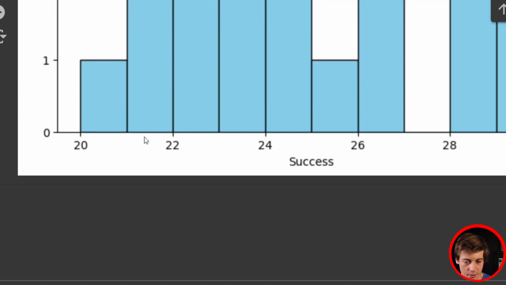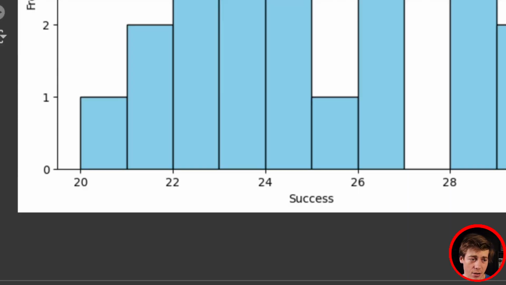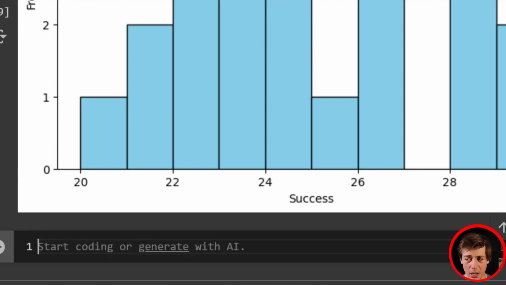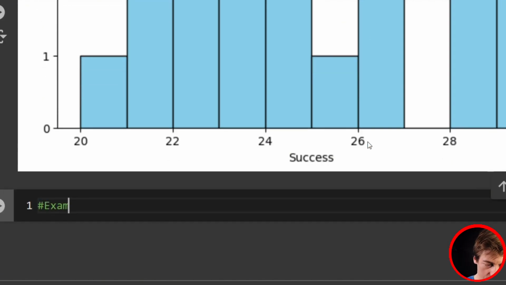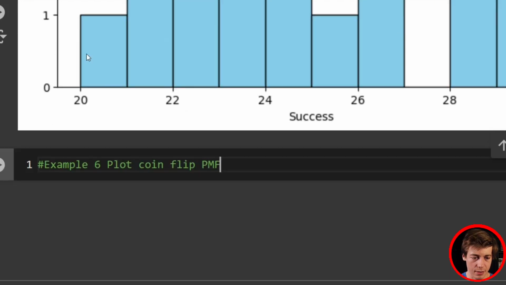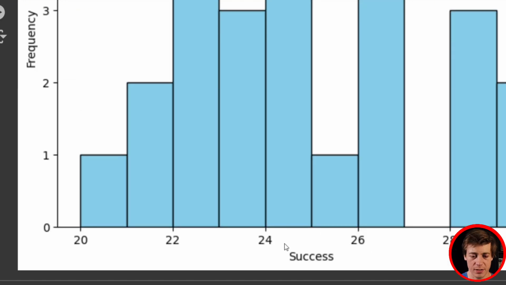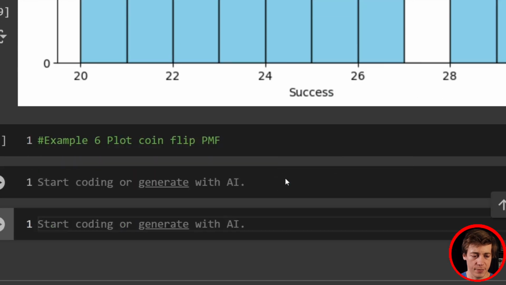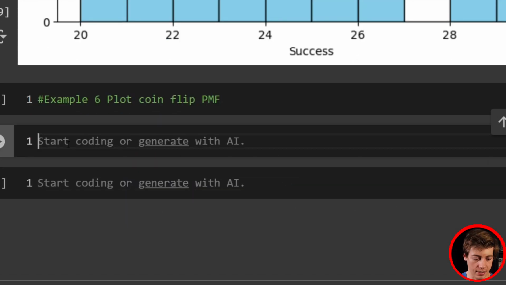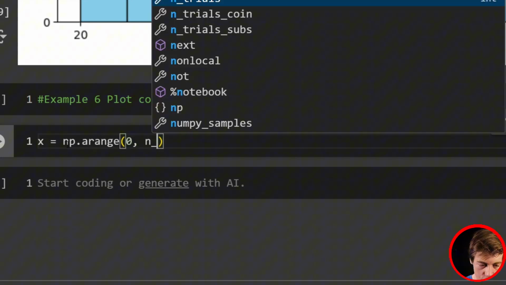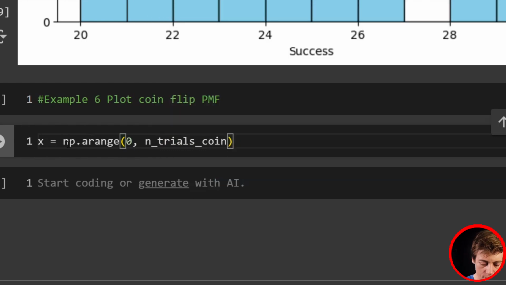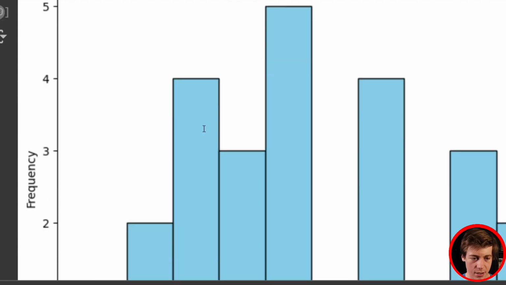Okay. And now what we're going to take a look at is plotting PMF and then also plotting our CDF. So let's also plot our coin flip PMF. So example 6, plot coin flip PMF. We'll have on the x-axis this time, instead of frequency, probability, and all of our success still here and here. So let's do that. What we're going to do is we'll have x equals np.arange 0 to n trials coin plus 1. Is it the n trials, right? Let me just double check.